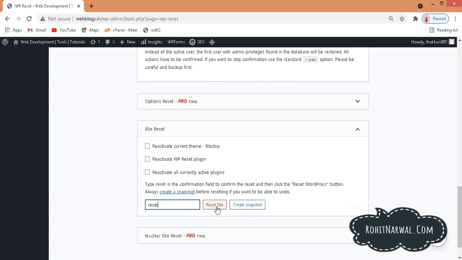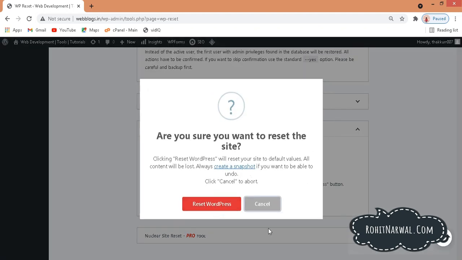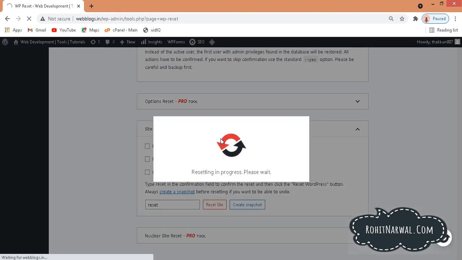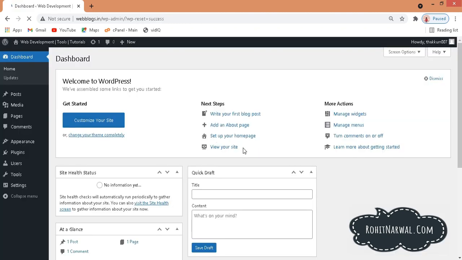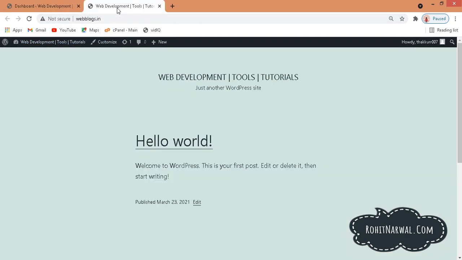Then just click over the reset site here, and this window will appear. Now just click over reset WordPress, and the process has begun now. Then you can see here we have our website as we had earlier when we just installed our WordPress. So if I click over here and visit my site now, it will be showing the default one like this. So that's it. This is how we can reset our website very easily.